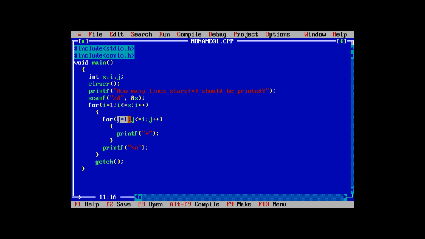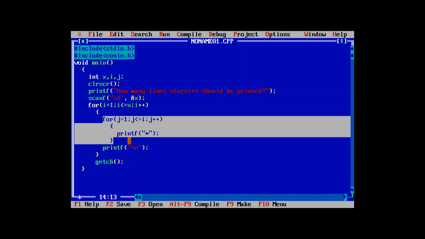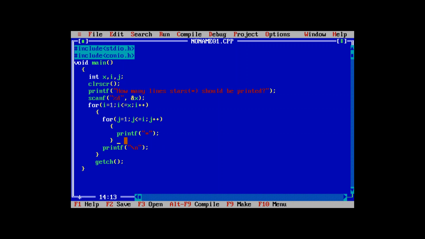Again go to this one. j is 3. Is 3 less than or equal to 2? The condition is false. Move to this line, that is, jump to the next line. Go to this one. Again go to this one. That means after getting 3, this loop will terminate. Then it moves to this part. Again moves to this part.